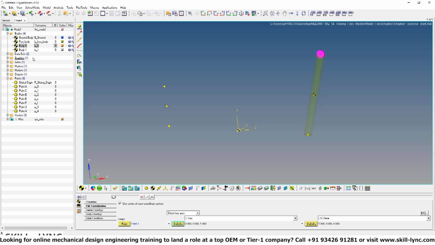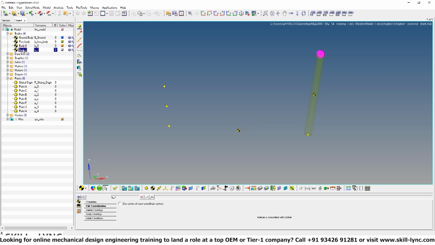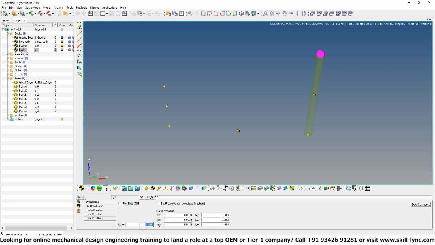So now I will click on body 1 and I'll specify the properties for body 1. So here again I'll give a random mass and random values for the inertia properties.